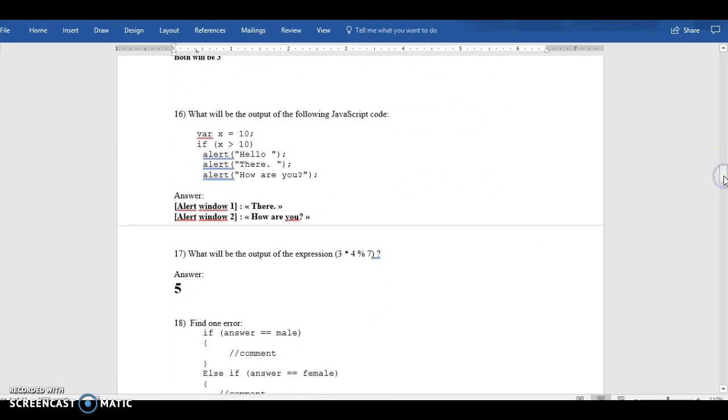Number 16 would print there how you are. Because remember, although the statement ends up false because 10 is not greater than 10, it still would execute. This if goes with the first statement after the if, hello, so it doesn't have braces around it. So the other two statements there, and how you are, would still execute regardless of the condition.